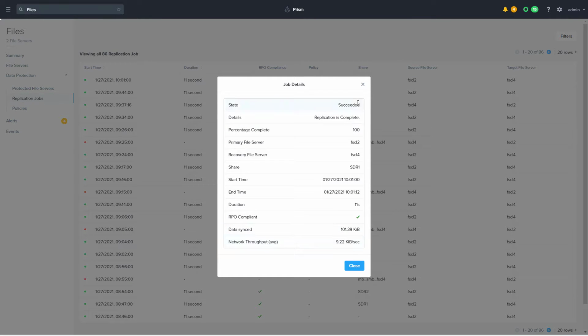I can see whether it succeeded, see that it's fully complete. If it was in progress, I could see the percentage that was complete. I can see the network throughput that was required, how much data was synced, and so on. So you get a full view of a given replication cycle, and you'll see that for every cycle, the full cycle, and then all the incrementals that occur once you're in that steady state.